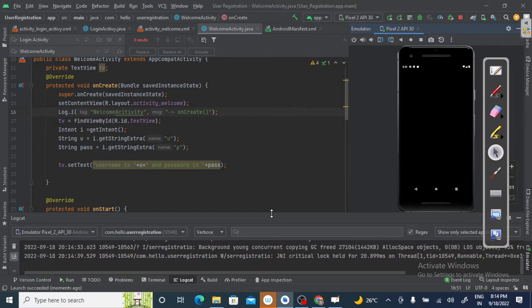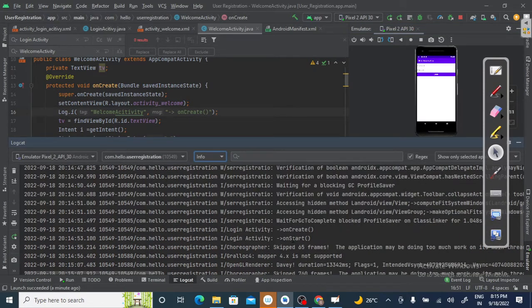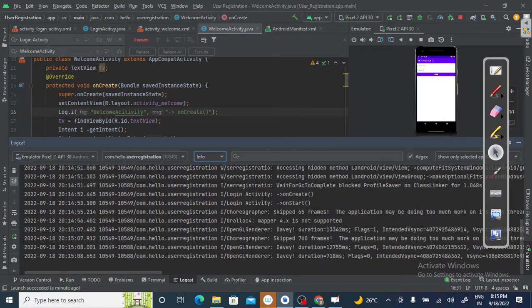You can check it out here. Login activity, on create, on start has been called. And now once the on resume is called, it will become visible. It's running a little bit slow. Okay, you can check it out here. The two methods have been called, on create and on start.